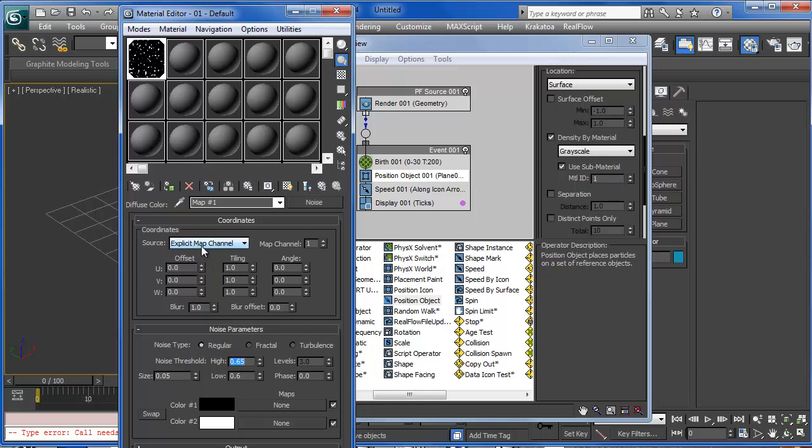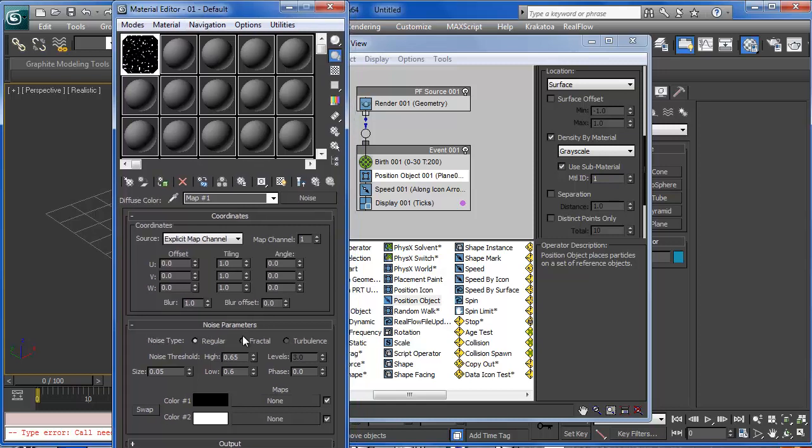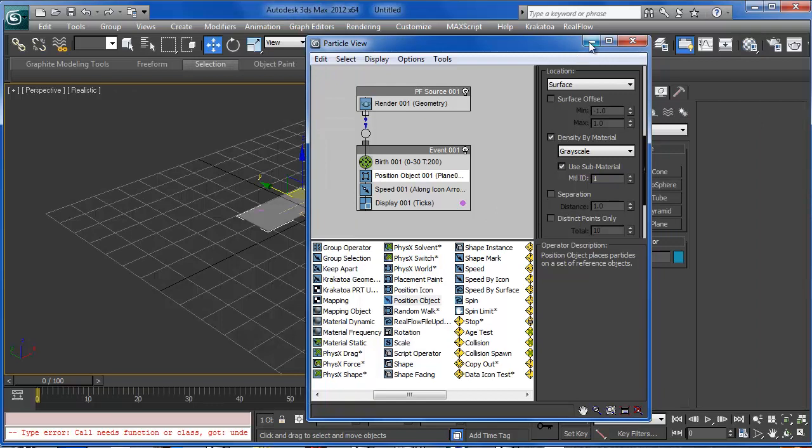So we've set this to explicit map channel because we will use the plane channel rather than object XYZ. Sometimes in procedural textures you can also use the object's relative coordinates to the pivot point. In this case, just use explicit map channel because we want to use the vertices UV coordinates. Okay, so let's see what we have now.